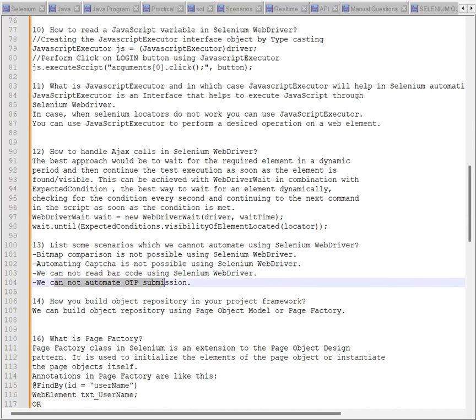The next question is how you build the object repository in a project framework. To build the object repository, we use the page object model or page factory class, and as we all know, page object model is a design pattern.